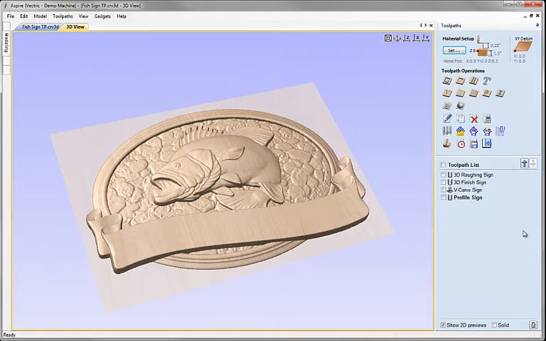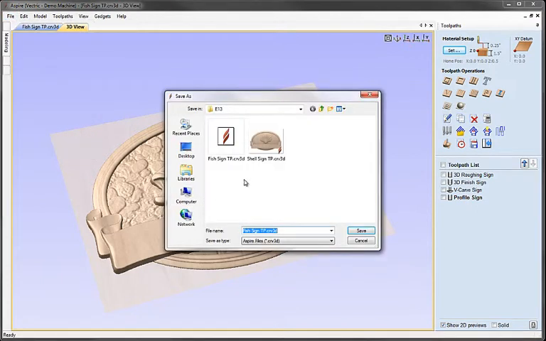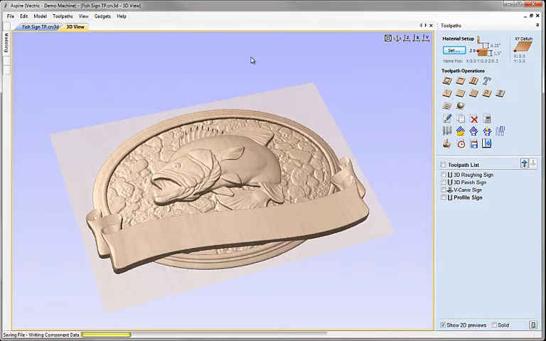If I go ahead and just close this now, I'm going to come up, go to File, Save As, and we'll save this file. We'll call it Fish Sign TP, and so there we'll have a version of the file with all our edits in and the new toolpaths we calculated, and that'll be in the project folder.